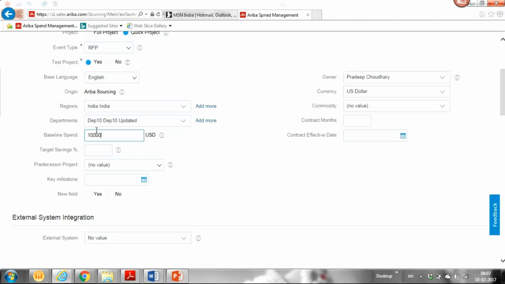The field regions, does it represent the region in which you are creating the sourcing event, a sourcing project, or is it the region in which you want to invite the suppliers? No. The region is where I'm going to ship to. It's not suppliers. This is the ship to region, where the goods need to be shipped.